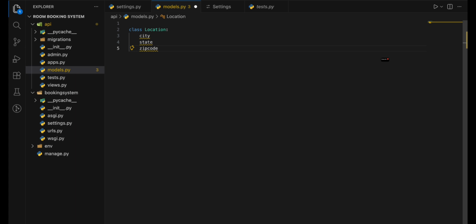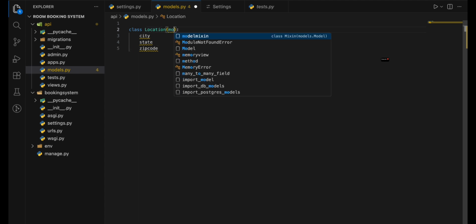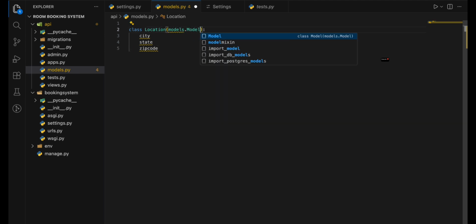For a class to be identified as a Django model, if you want this location to be stored in the database, if you want a table for this class, you need to do one thing. You need to inherit from the model provided by Django, so you have to add here models.Model. I hope you know the inheritance feature of object-oriented programming, because I told you already that the prerequisite for this course is object-oriented programming. So you need to have a good understanding of inheritance.